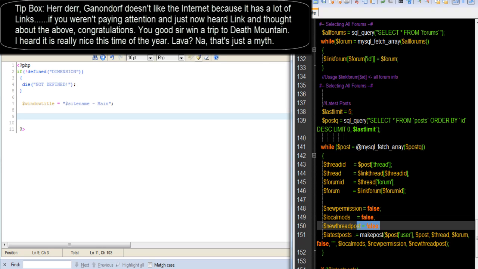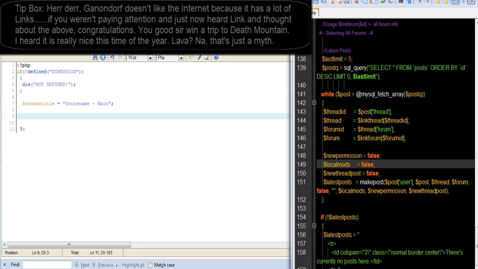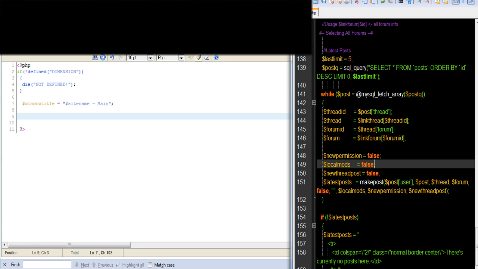New thread post, that actually should point to something if I wanted to show that you've read the post or not. But, yeah, I may need to do some work here. But a little later, we're just tackling the issue or trying to see what all we need first.